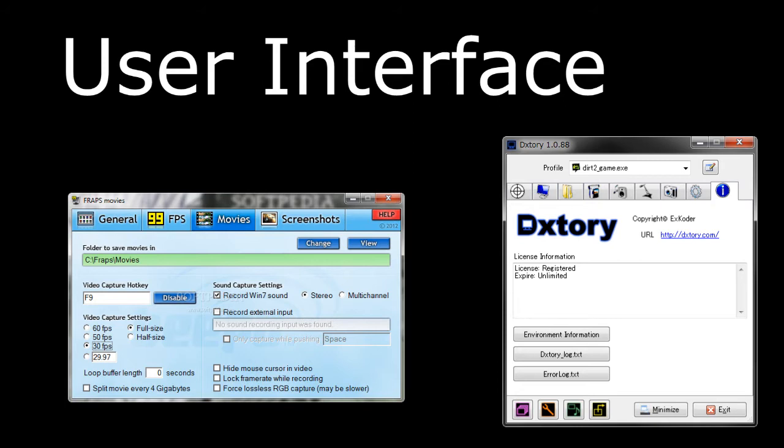There's two things you've got to think about: how complicated it is, and how much you can customize on it. With Fraps, you have 4 tabs: General, FPS, Movies, and Screenshots. Easy. You can check boxes. You can check some more boxes. You can check boxes, and that's just how Fraps is.